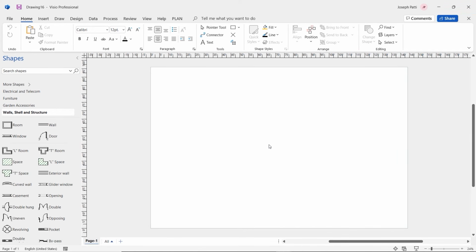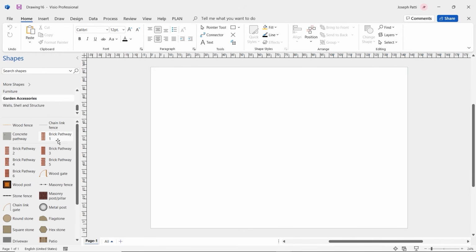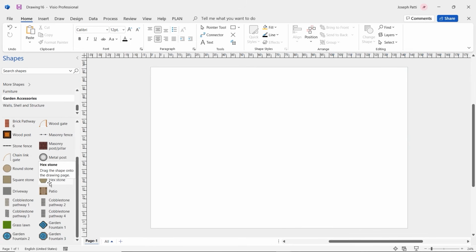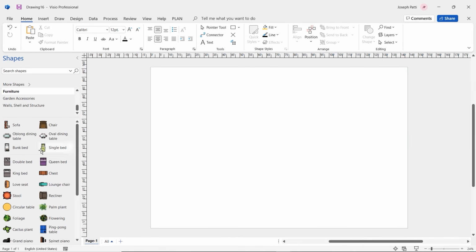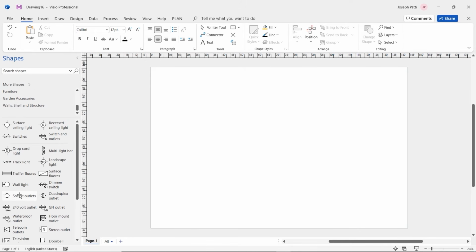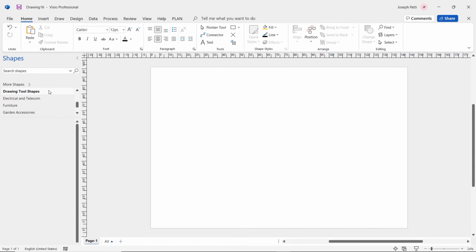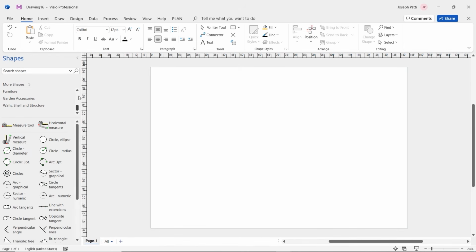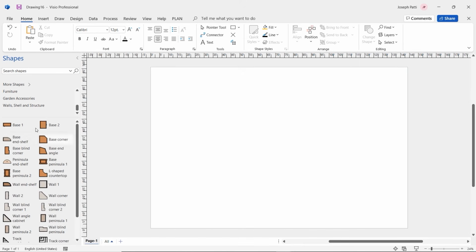Now let's say that we want to create a new, I don't know, maybe a new kitchen space, right? We're remodeling our kitchen. You'll see here over on the shape side of things that we have our wall, shell, and structure, where we can create exterior walls or rooms or start windows in there. We can also go to garden accessories. You'll see we have brick pathways, all these different things to allow us to start to build this out. Furniture as well. If we keep scrolling up, we have electrical. Tell us where our sockets are, our wall lights are. And if we keep going, we have some drawing tools as well.